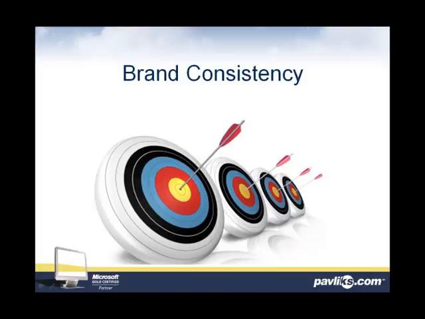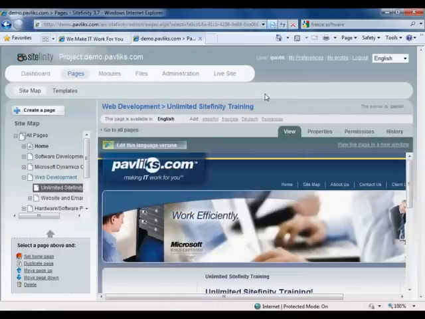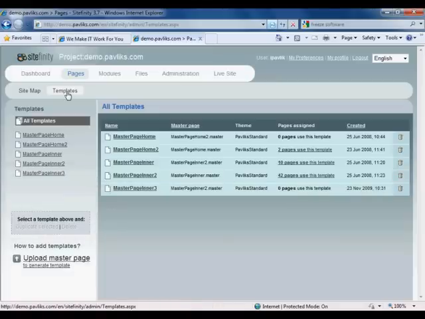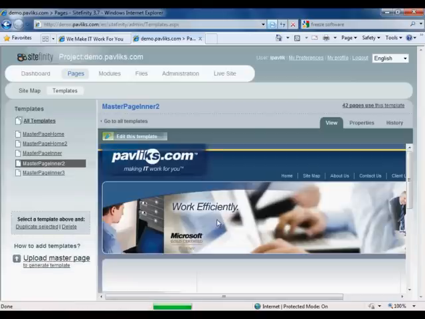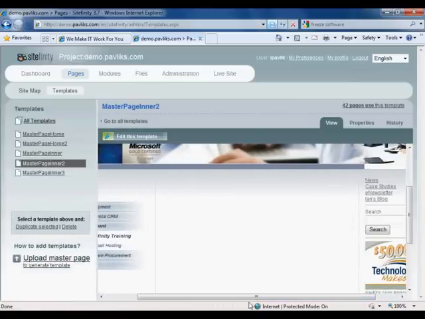It's important to keep your brand consistent across all your marketing pieces. Sitefinity CMS allows you to do that for your website. This is done by using a template system. What I can do is I can look at all the templates I have in my website, and in this demo I've got 5. I could easily create new ones, but if I make a change to a template, any page on my website that is based on this template will change.